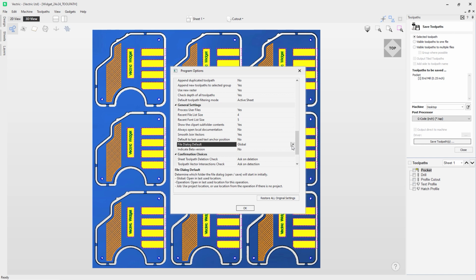So what does that mean? That means that the file will be saved to or open in the last used location. If we change that to Operation, then that will use the last used location for this particular operation. And then if we set it to Job, that will use the project location, or use a location from the operation if there is no project.